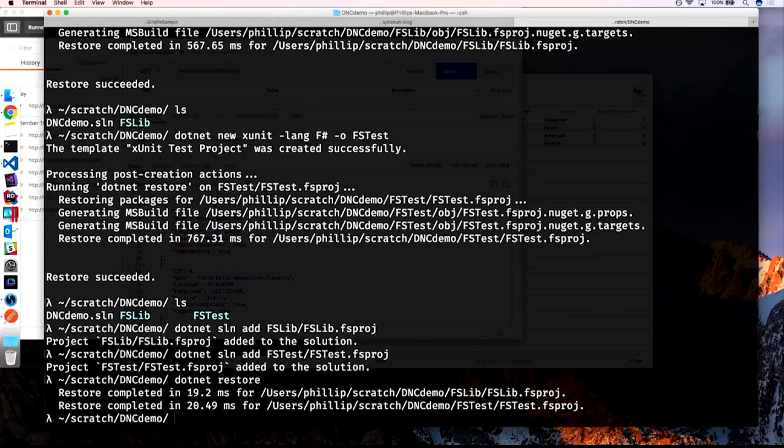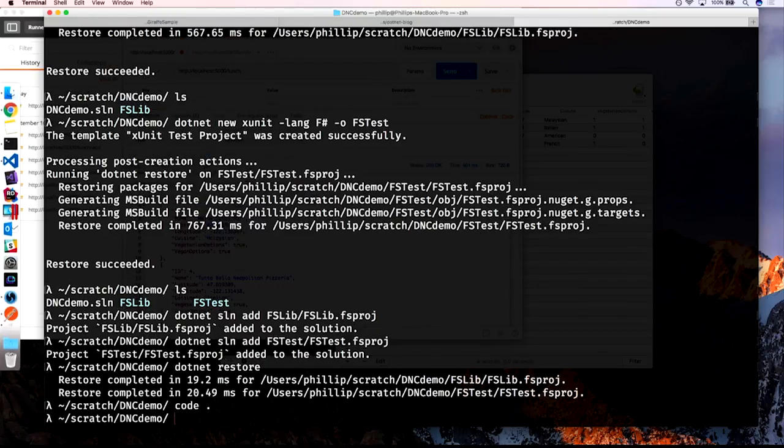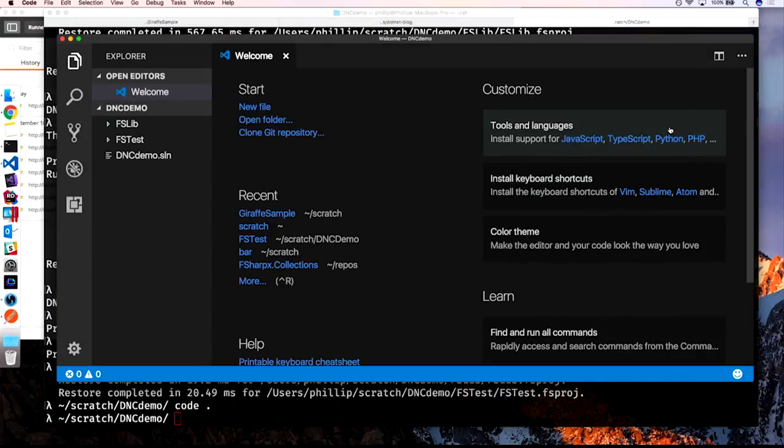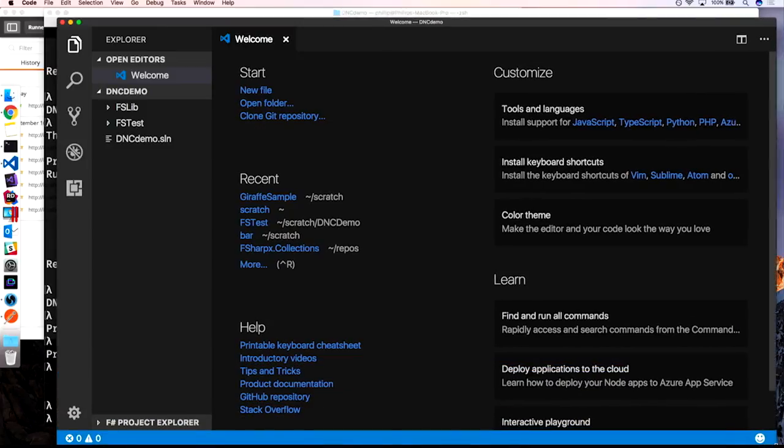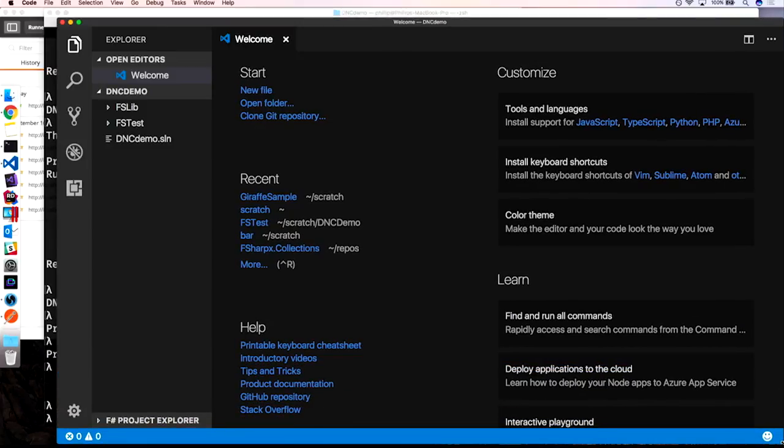And you could run restore, you could run build, all that sort of stuff just to prove that it all works. I actually had to run a .NET restore here because I'm going to open this up inside of Visual Studio Code. And Visual Studio Code has excellent support for F# running on .NET Core today, cross-platform. So you don't have to do this on the Mac. You could do this on Windows. You could do it on Linux.